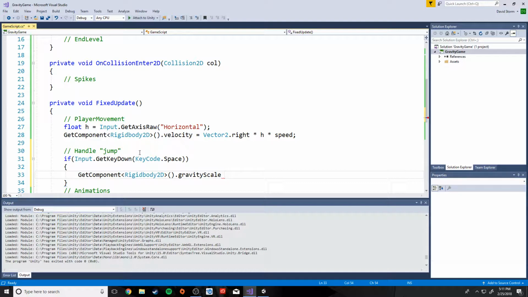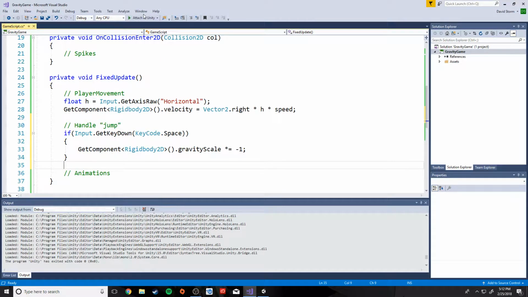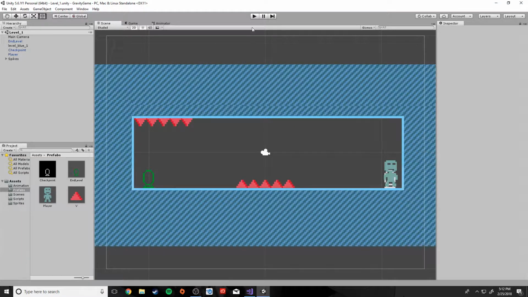The way we can do that is, if you remember third grade math, you can turn a positive number into a negative number by multiplying it by -1. That's all we need to do. So times equals -1. That essentially means that the gravity scale is going to be equal to gravity scale times -1. So we're basically just completely reversing the gravity scale there. And let's test that out, make sure that works. So attach that to Unity and go back in and let's play it.